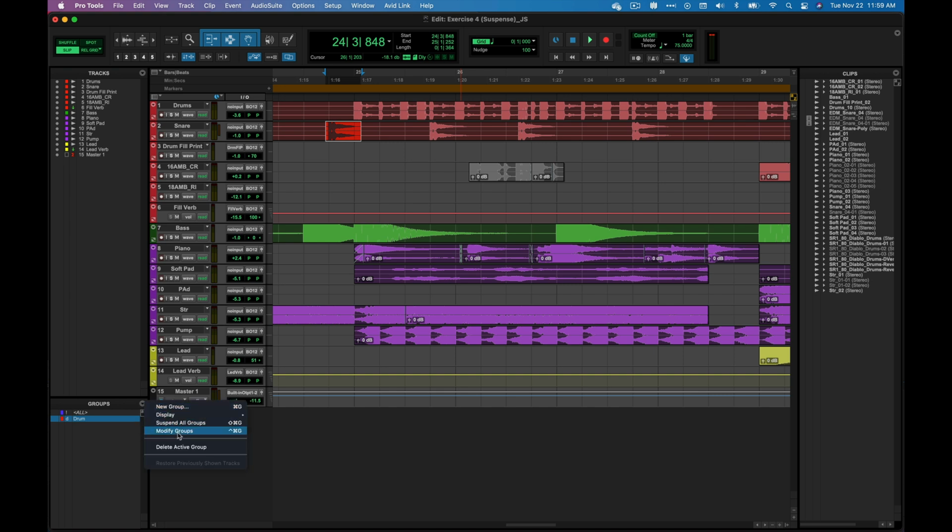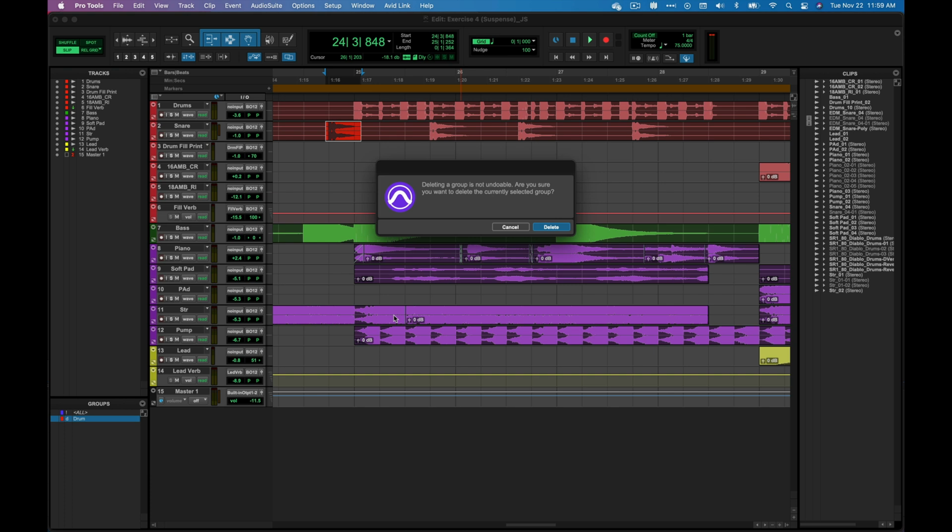We can certainly delete the active group. This is not undoable, but you will get a confirmation message that says deleting a group is not undoable. Are you sure you want to delete the currently selected group? I'm going to go ahead and say cancel so we can keep it around.